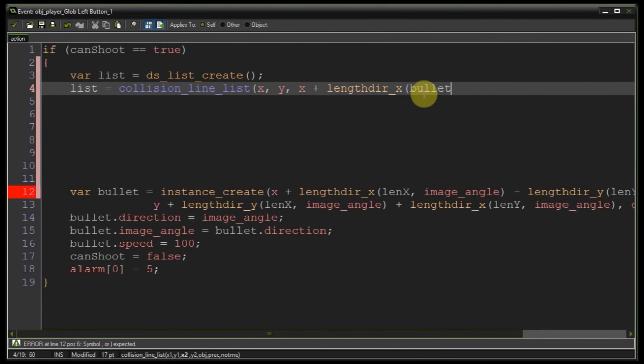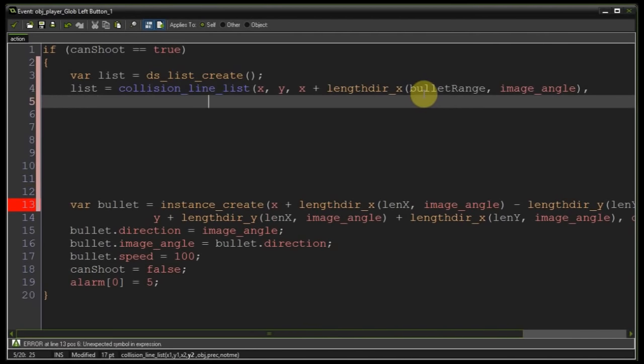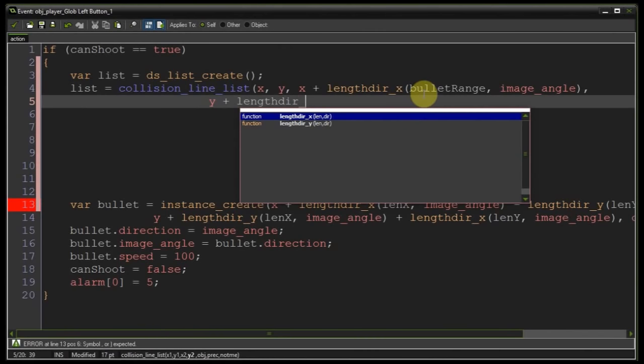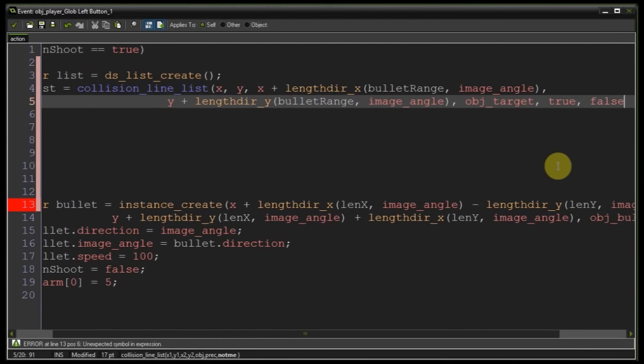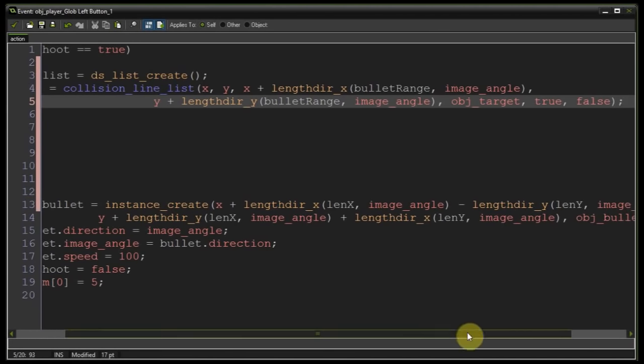And this is going to be a bullet range. And then image angle of our player. And the y is going to be y plus lengthdir y, bullet range, and our player's image angle. Then here we're going to say object target. See what's next. Precise. Yeah, let's say true. Not me is going to be false. Cool stuff. So let's go through that.